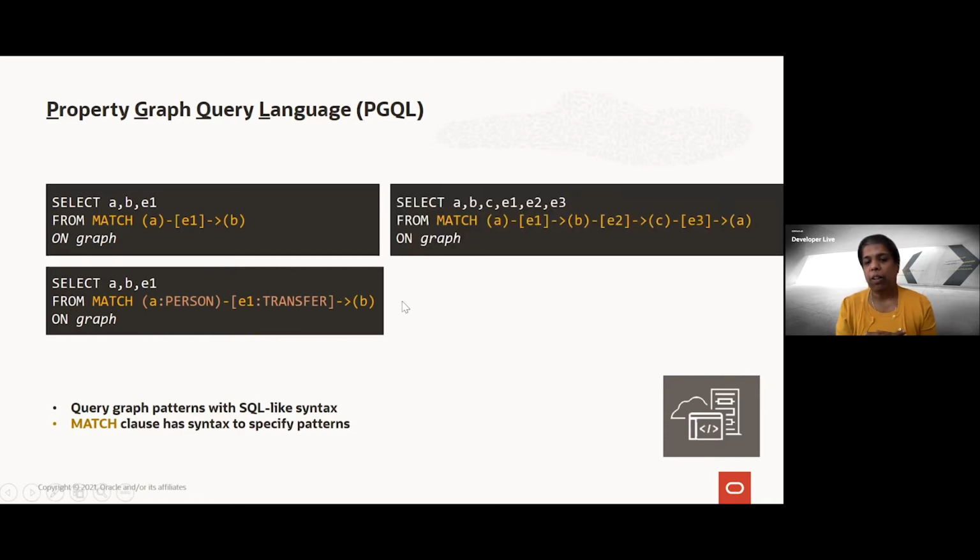And here's a more interesting pattern where I am starting with a vertex A, going to vertex B, going to vertex C, and then coming back to A. So this is a 3-hop cycle. So this is going to select all 3-hop cycles in my graph.